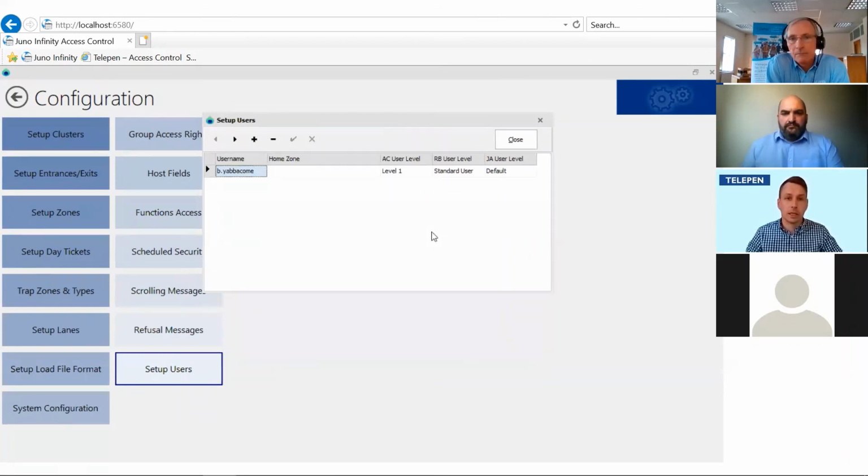So the standard license for Juno Infinity is for 10 users, which generally seems to be about the right amount for the majority of you to use. But there are options to extend that if you needed 15, 20, 50, 200 licenses, then we can have that conversation or extensions to that.